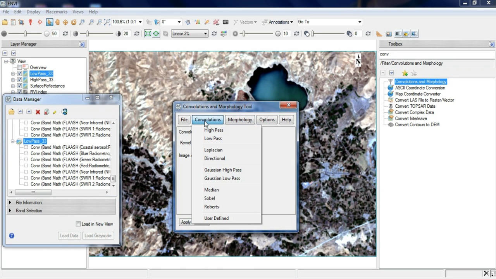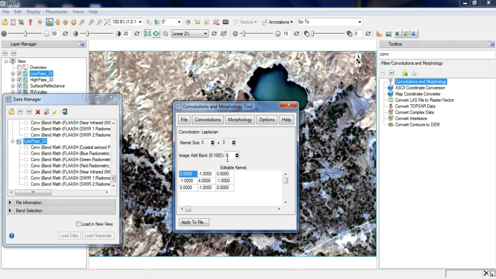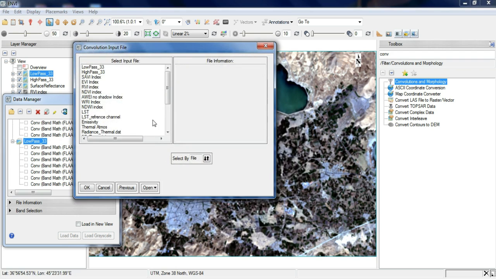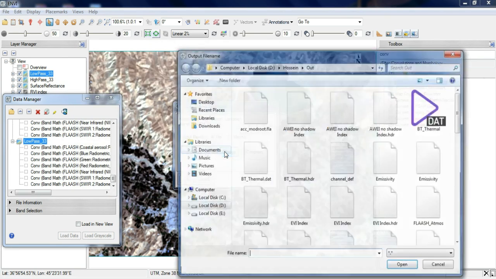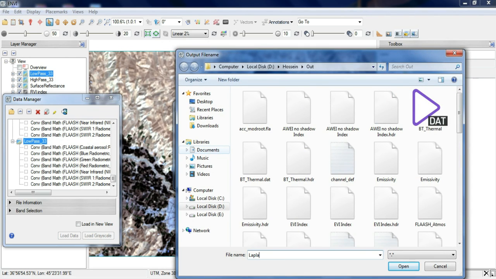In the next step, the Laplacian filter is selected. Different kernel sizes can be selected. The desired image is selected. The output path to save the image is specified.